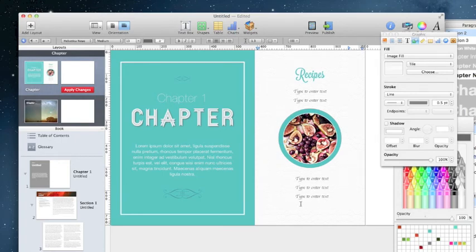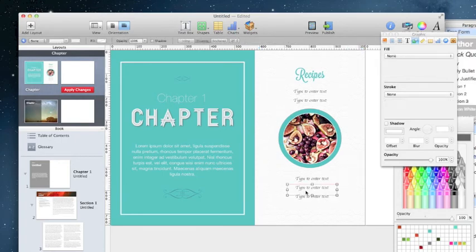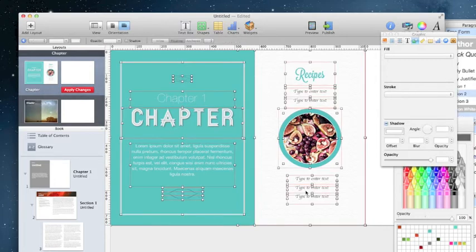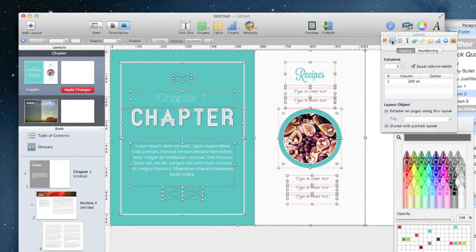If you click anywhere on the page, hit Command A, which is going to select everything. You're going to go to this Layout tab, and you're going to click Editable on pages using this layout. And what that does is it makes sure that down here you can actually edit things. Now notice how it had a little minus sign.